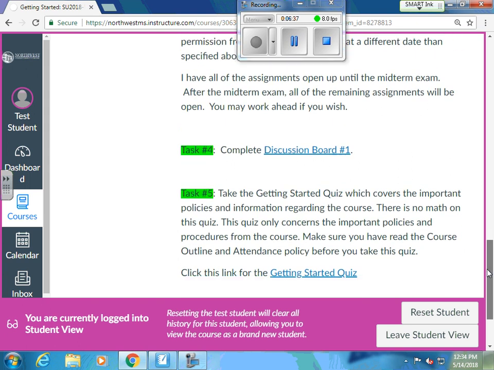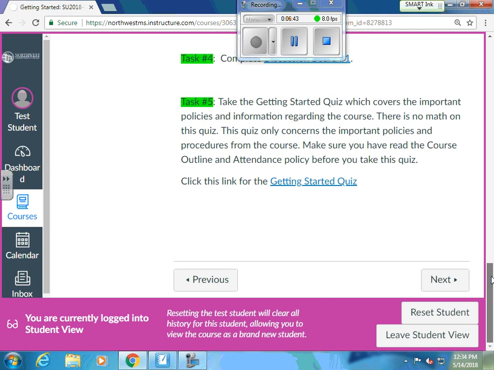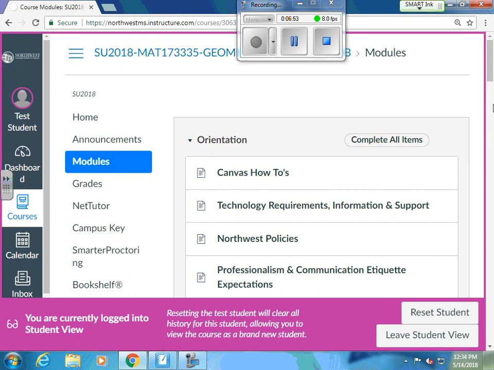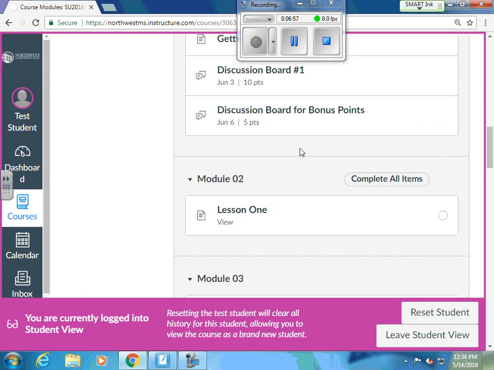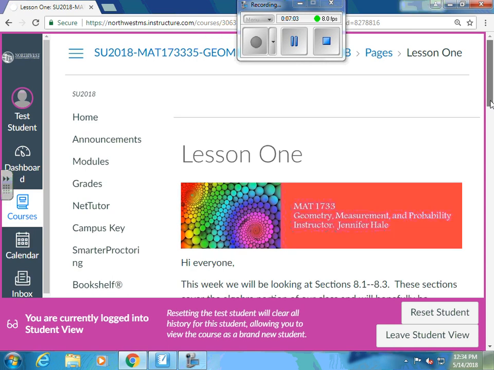And then once you go through all that, here's your first quiz. It's no math on it. It's just making sure you understand how the class works and you have the important information that you need. So do that. First quiz is super easy. And then after that, the math starts. So that first week, you've got that Getting Started quiz due, and both of these discussion boards are due. You have this lesson 1 that's due.